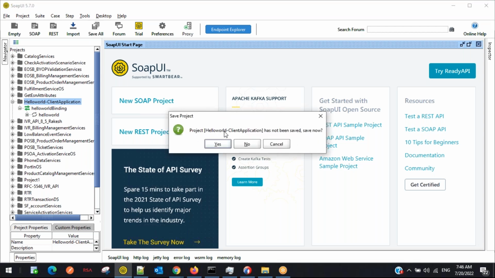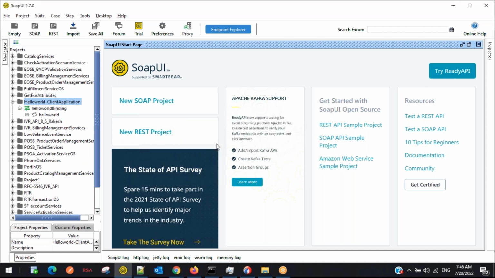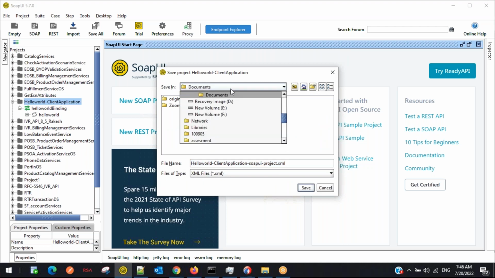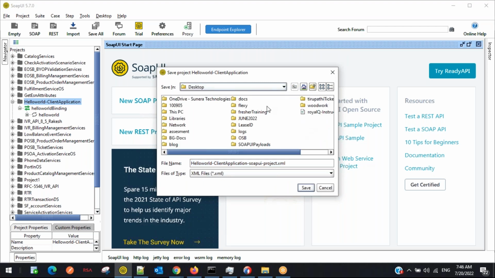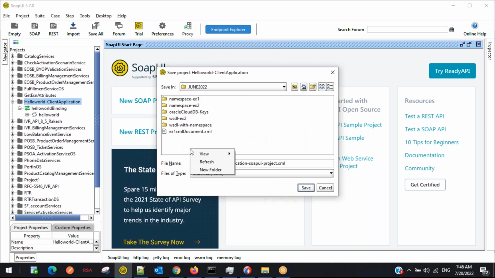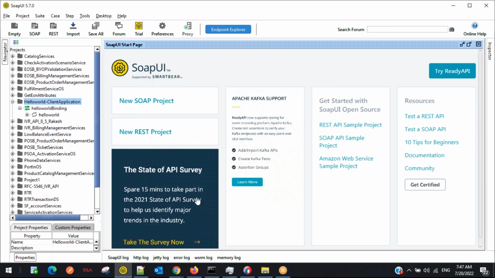Okay. I'm going to save the Hello World project, the Hello World client application. It is asking me to save somewhere. I can choose the desktop or some other folder. I will choose this folder and create a new folder here called projects, and save my project there. Done. My program saved, but it is not an SOA program, guys.